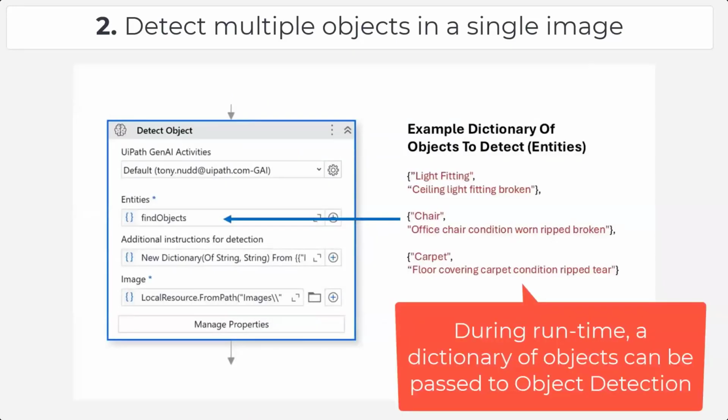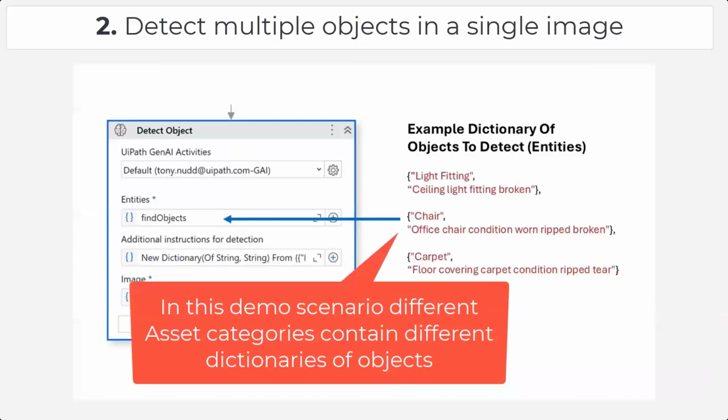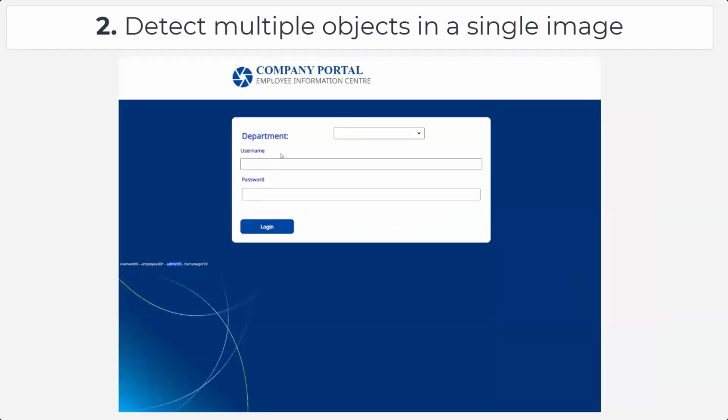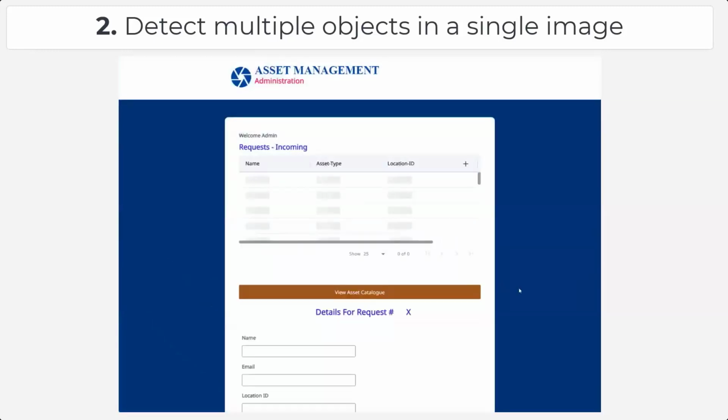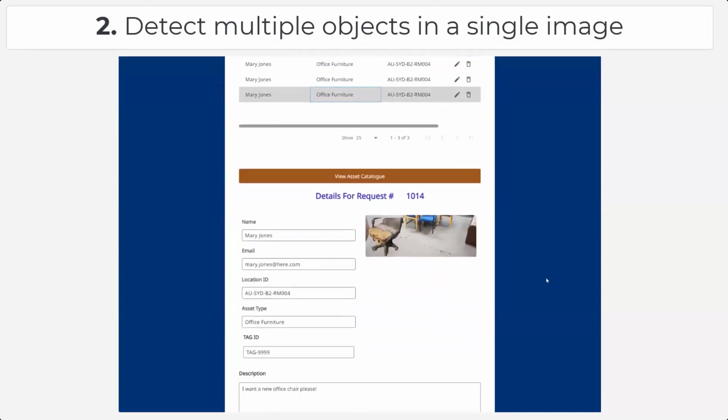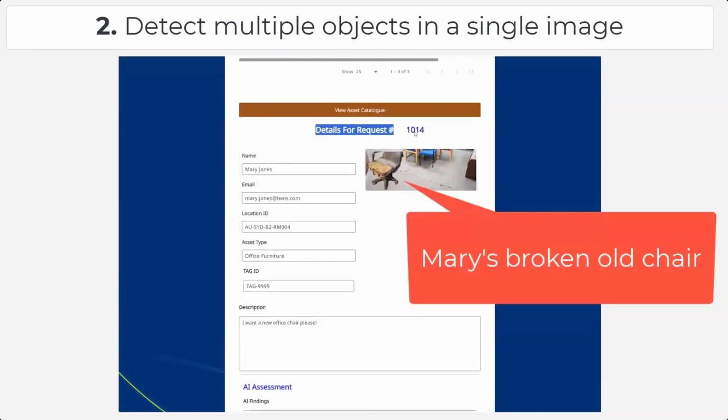During runtime, a dictionary of objects can be passed to object detection. In this demo scenario, different asset categories contain different dictionaries of objects. We will now log in as the asset management team. As you can see, a number of requests are waiting, and here is Mary's last request. You can see it contains a picture of her office chair in situation with some details.